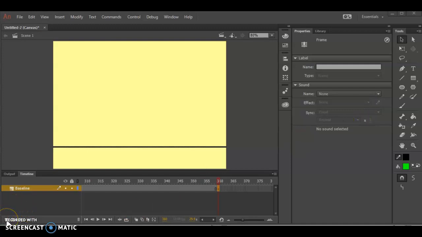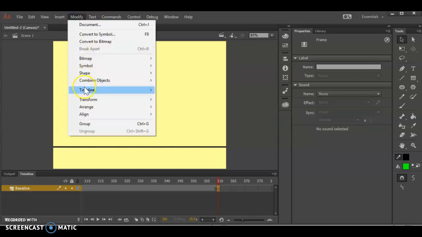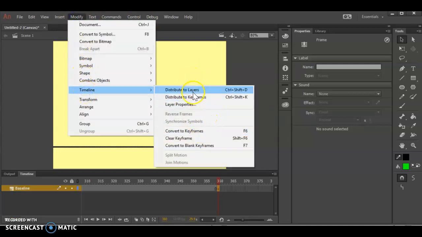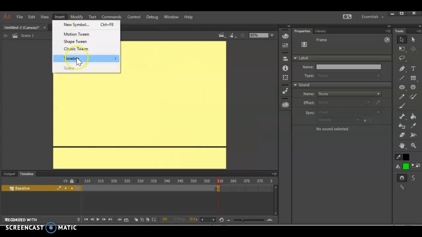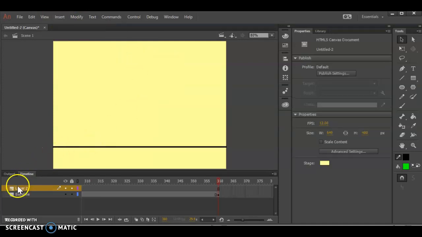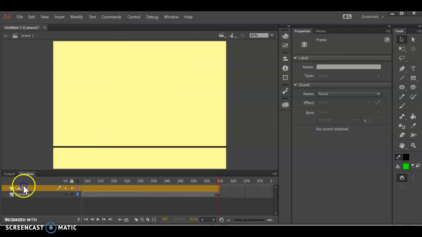There's an easy way to add a layer right down here at the bottom left. If you click that, or if you're not fond of that, you can go to Insert, Timeline, and find Layer. I hardly ever use that, so I couldn't find it. But either way, you get a new layer. It's going to be on top of the baseline layer, and we're going to call it Ball. You'll never guess what we're going to put on it.